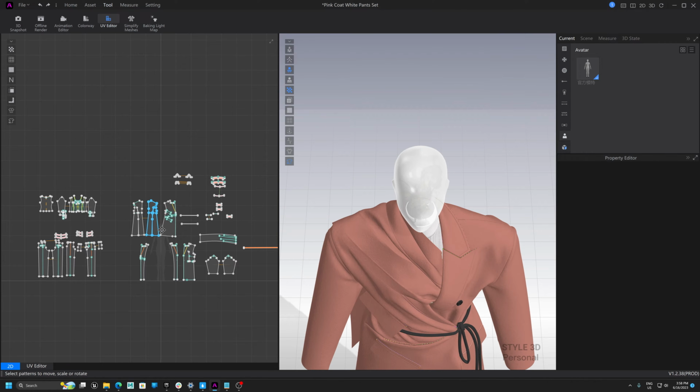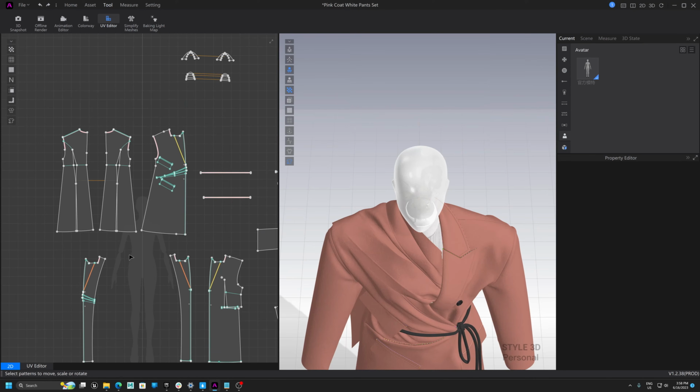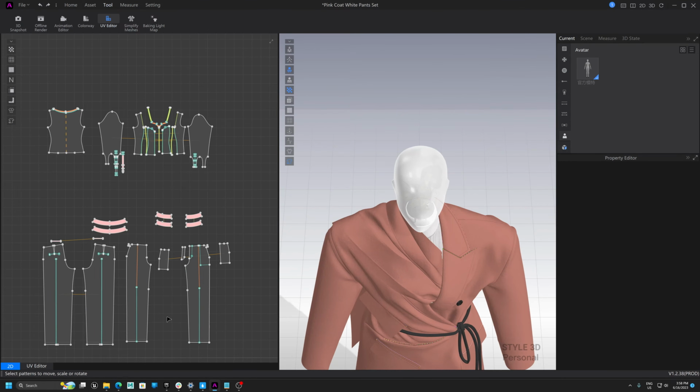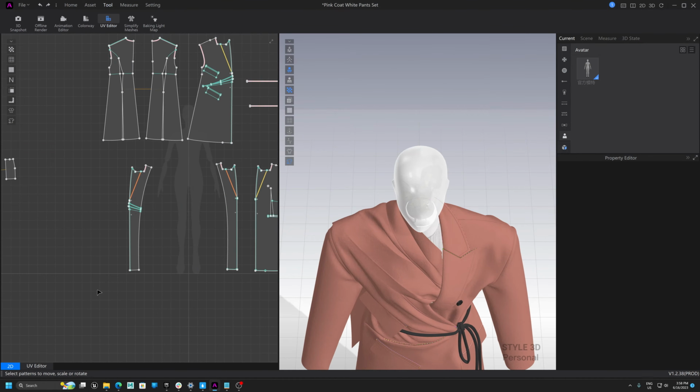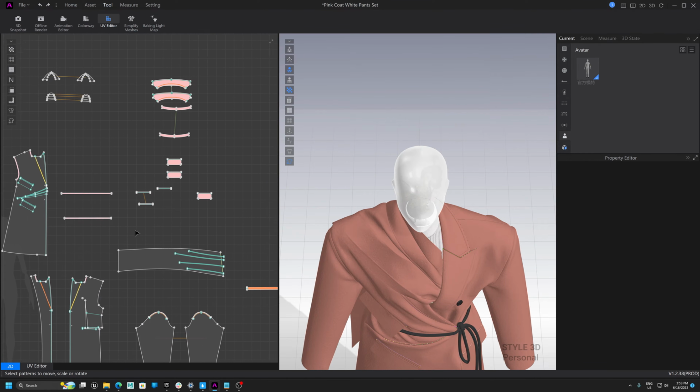It is very similar to Marvelous Designer. The shortcut keys are the same. It feels the same. It works the same. The workflow is the same, and so everything is like Marvelous Designer or Cloth 3D. But it is not a copy of Marvelous Designer.